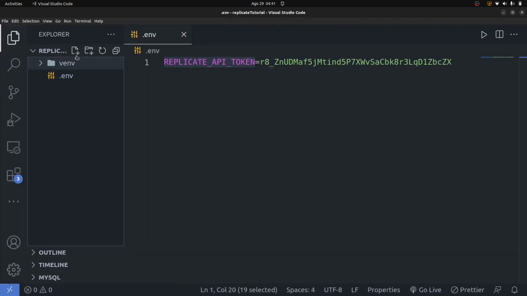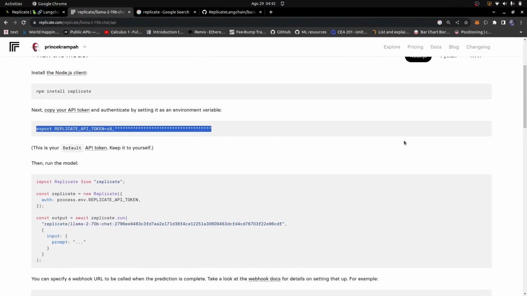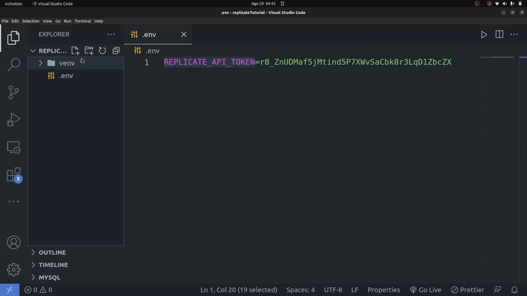Once you have that done, let me first of all create a file. The first thing to do is work with the Llama 2 model. So sorry for the typos. This is the Llama version 2 model. So I'm going to create a file right here and call it llama_version_2.py.